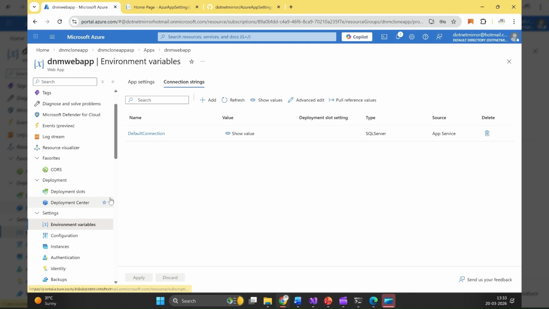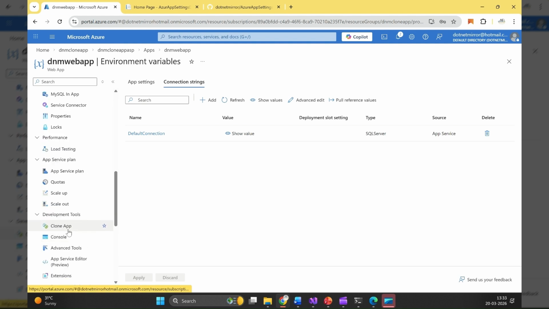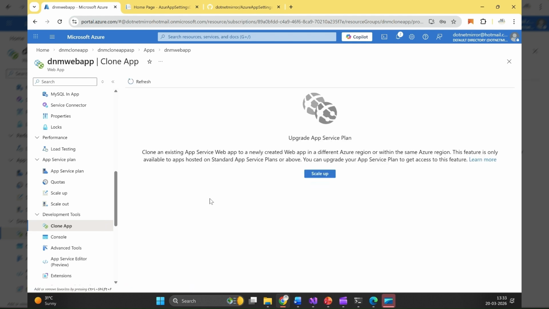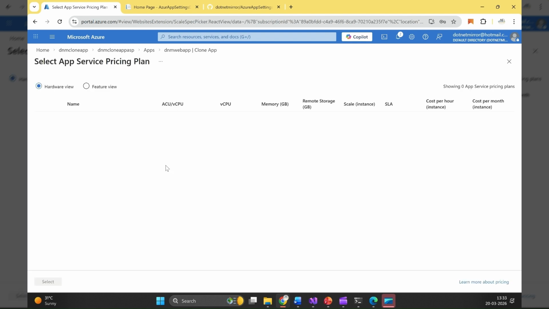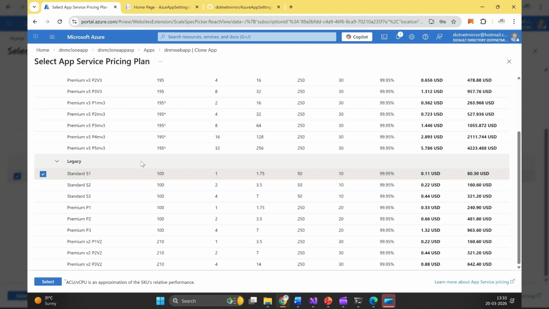Let's clone this. To clone the application, go to clone app. Now we are in the free tier. That's why it says it is not available. You have to scale to minimum standard. Let's scale up this app service plan. Before scaling, make sure you are looking at the price. So I'm putting it to S1.